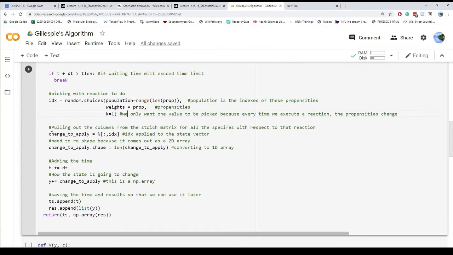And so we'll get some output, and so we will pull out these columns from the stoichiometry matrix for all the specifics with respect to that reaction. So change to apply, I saved it as, which is just the index applied to the state vector. We need to reshape this because it comes out as a 2D array, so NumPy kind of makes it a little funky, but essentially if you just printed this, you'd see that it's a two-dimensional array. You really just want it as a one-dimensional array, so that's what I do here. This just converts this output to a one-dimensional array so we can keep using it.